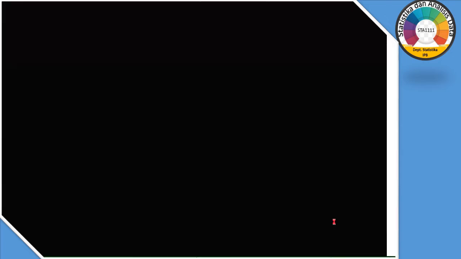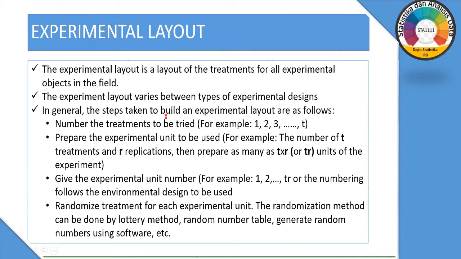Experimental layout is a layout of the treatment for all experimental objects in the field. Again, the field here is in a very general meaning. The experimental layout varies between types of experimental design, so it depends on your design. In general, the steps taken to build an experimental layout are as follows. First, you need to know the number of treatments, right? It is related to how many factors, how many levels of each factor, and so on. So, the number of treatments to be tested.